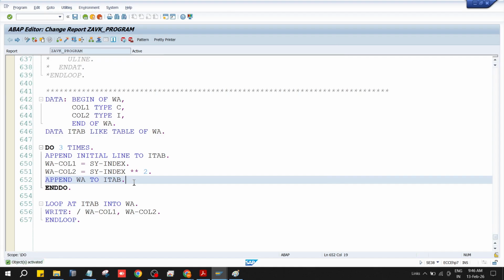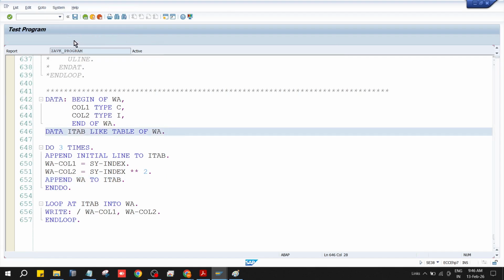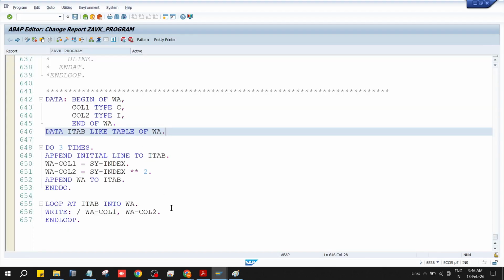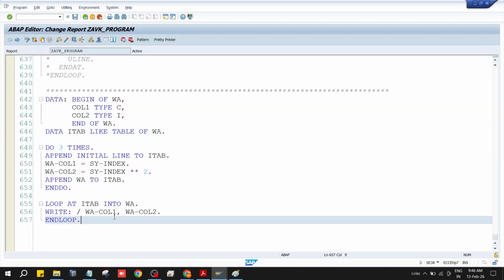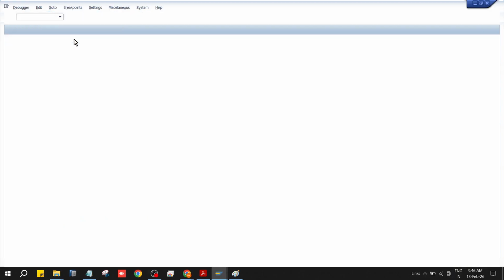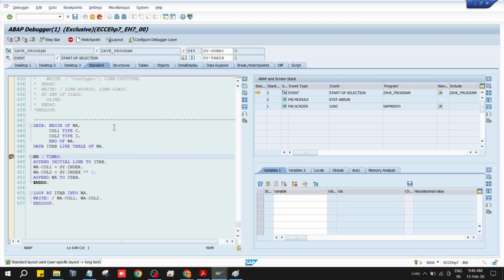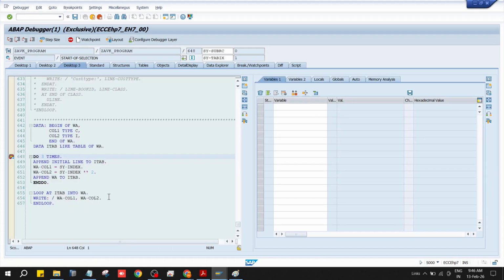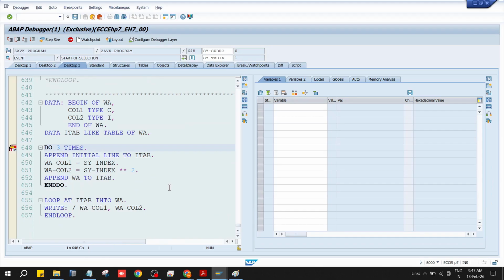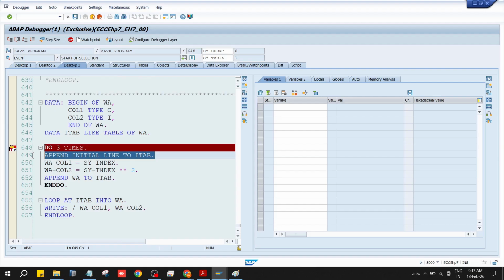How the append works on a standard index is the question. Two records you can append. So what was the result? One second. This is a standard index, right? We will go to the debugger. See, yes, correct, I forgot actually. This append covers two things. First of all, append initial line is there. Initial line is also covered.